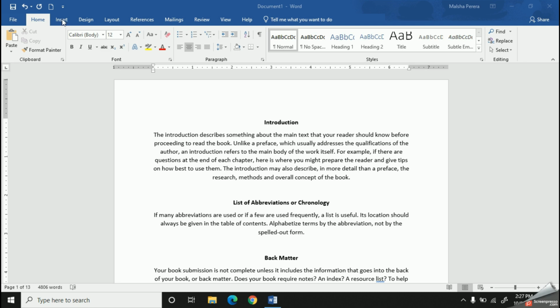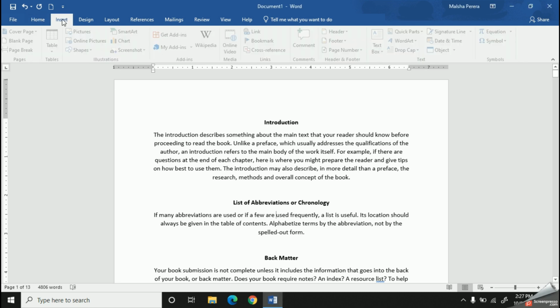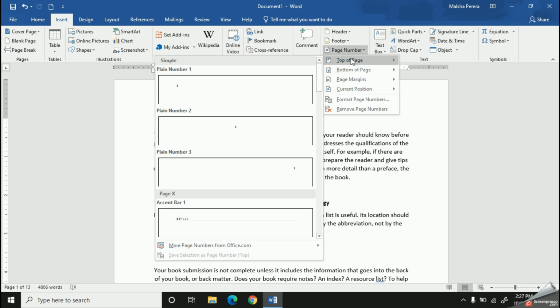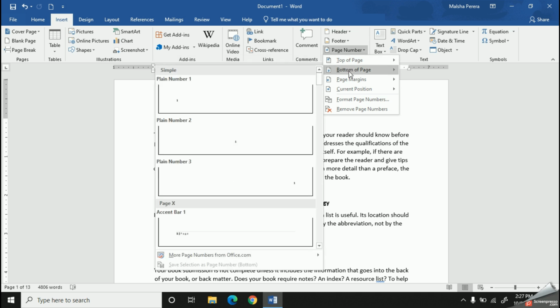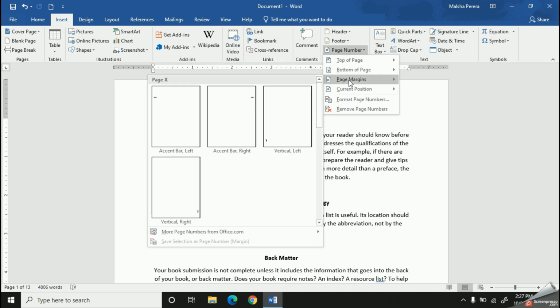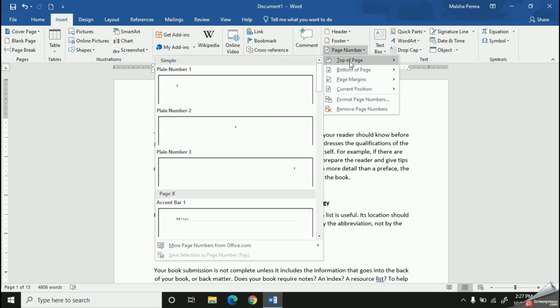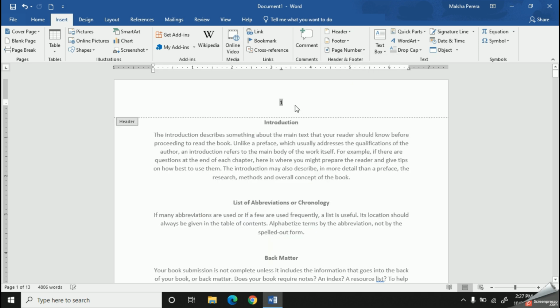First, let's learn how to add page numbers. To begin, navigate to the Insert tab. Then, click the page number command. Here you will find a few different commands to add the page numbers. If you need to add the page numbers to the bottom, top or any other page margins, you can simply use these 3 options. If you need to add it to your current header or the footer, use the current position option. Now I will select this.